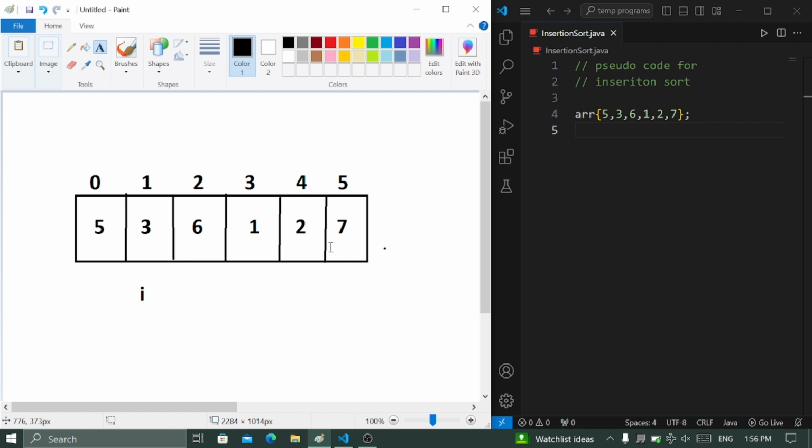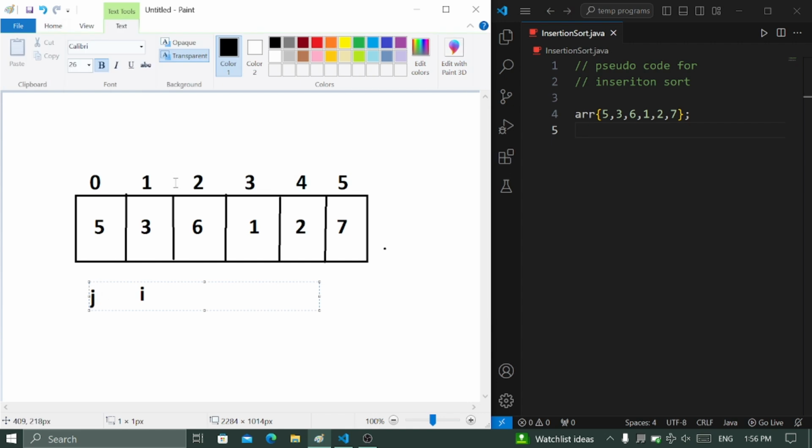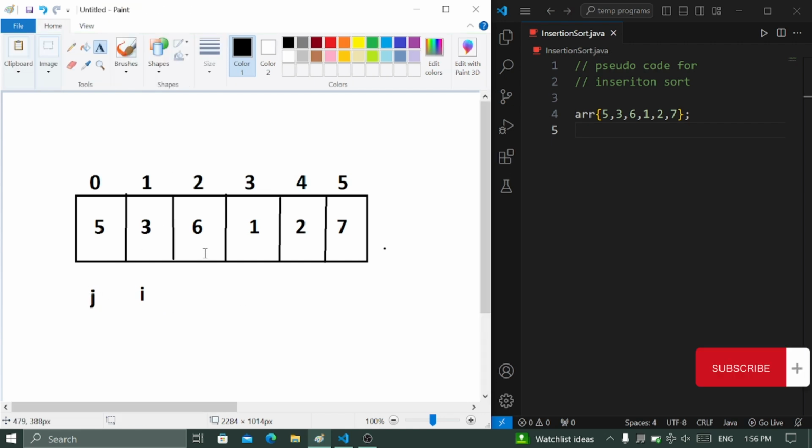It will move up to 5. The previous number, present at index 0, is going to be j. We are going to assume that j is the sorted part, so the previous number is j and it is the sorted part.